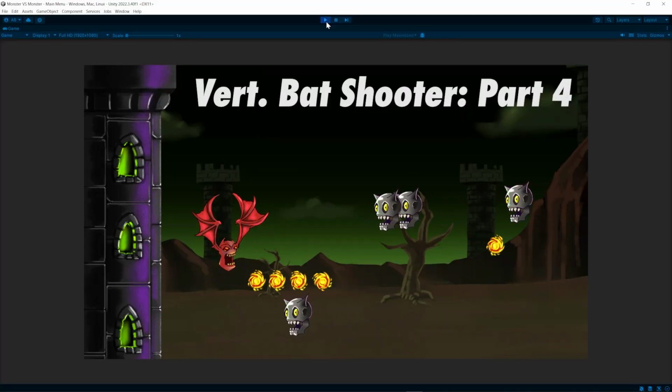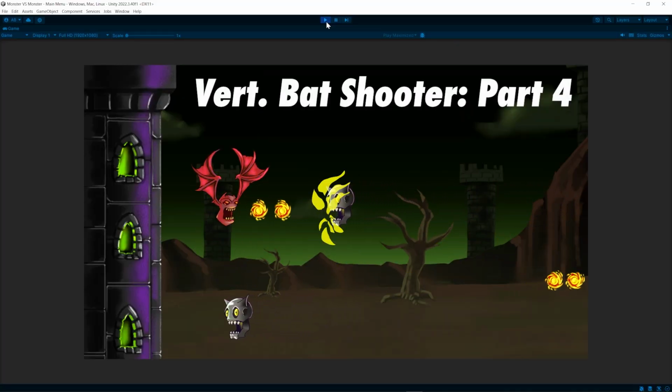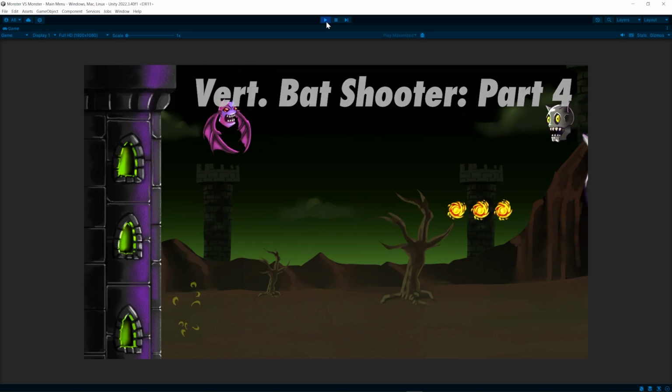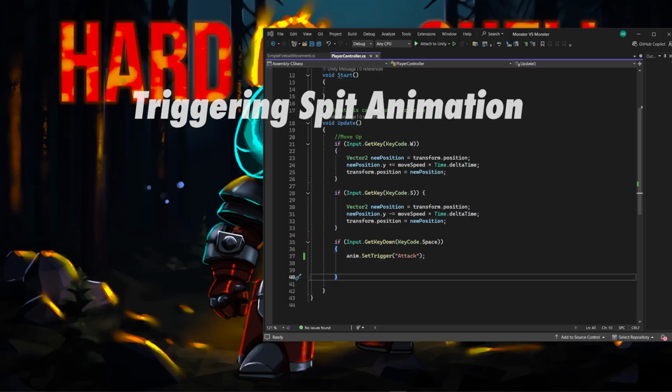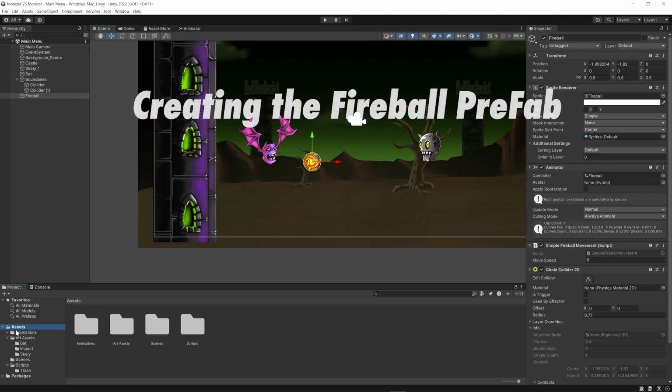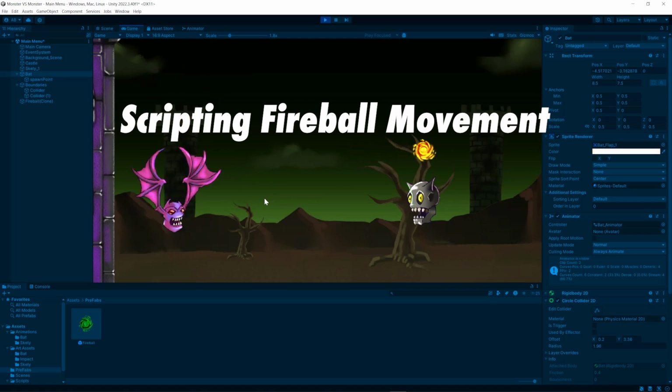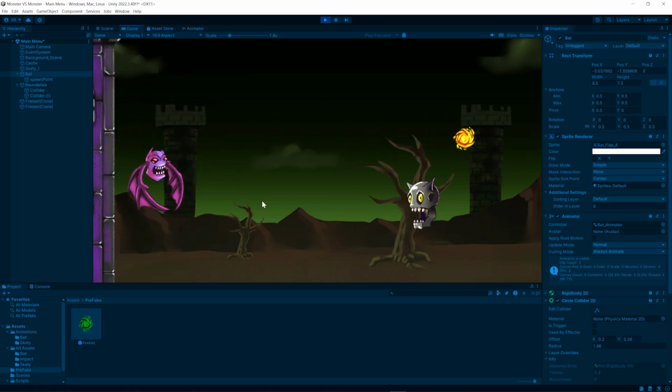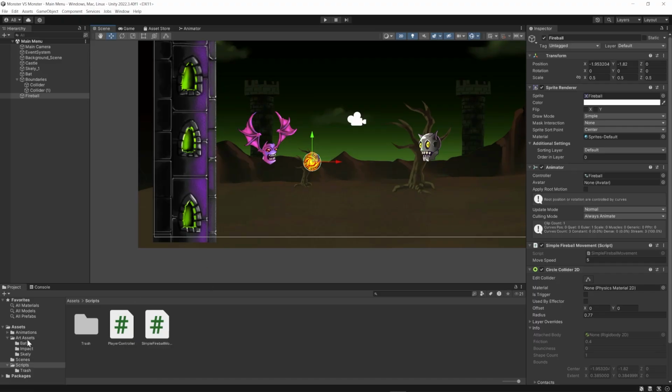Hello and welcome to part 4 of creating a vertical bat shooter in Unity. In this video, we're going to be going over triggering the spit animation, creating the fireball prefab, and scripting fireball movement. Let's get started. So right here, I'm going to create a prefab of this fireball.